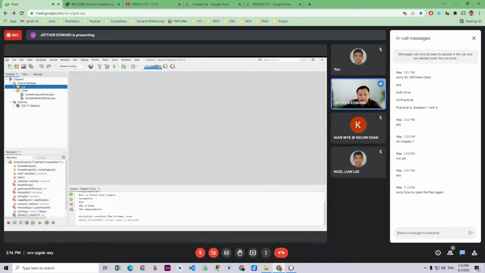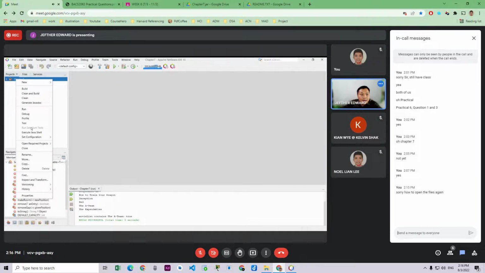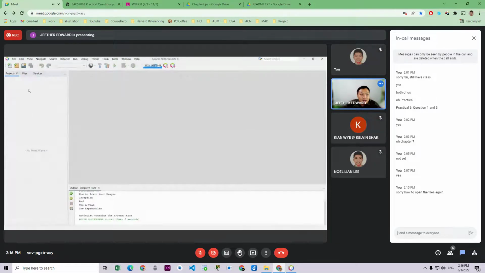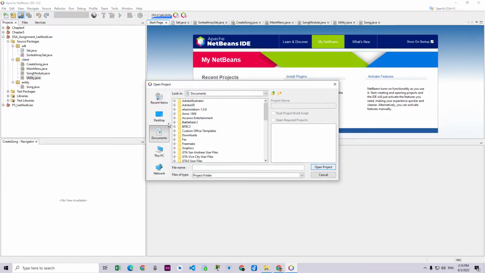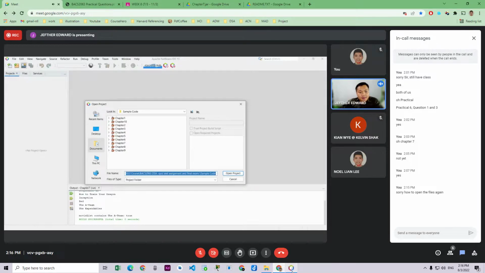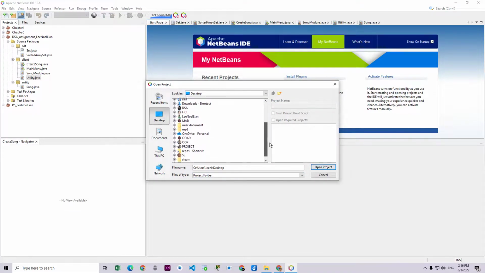Okay, Noel, can you see the screen? Yeah. Okay, so first things first, you need to, let me remove this first. Right, can you see the open project here on the top left? Choose the third one, open the project. Okay, then you find your jar file. Maybe you should have your jar file under the download folder.